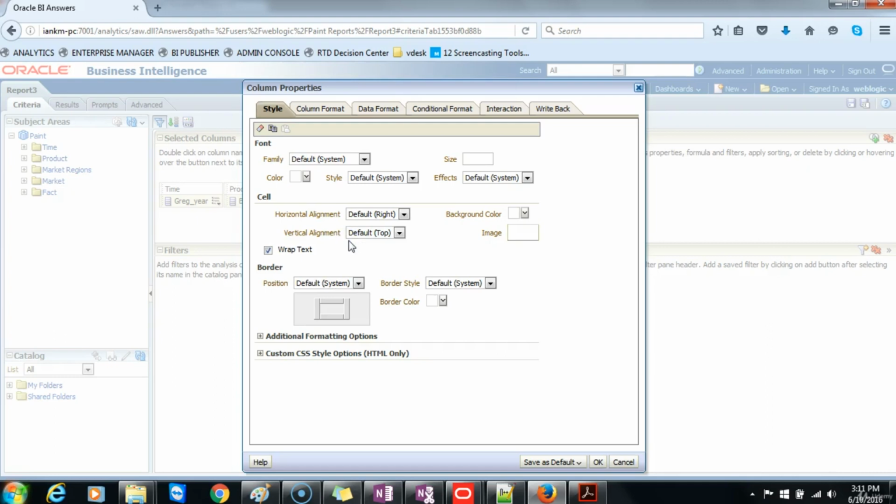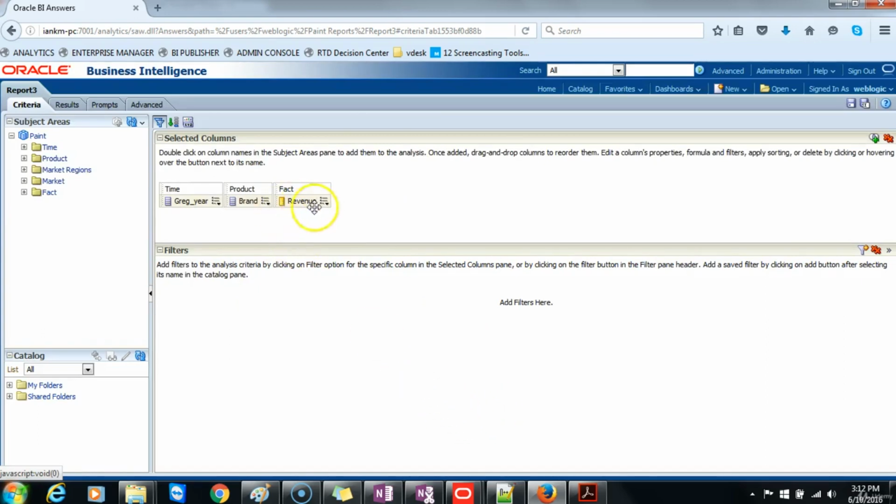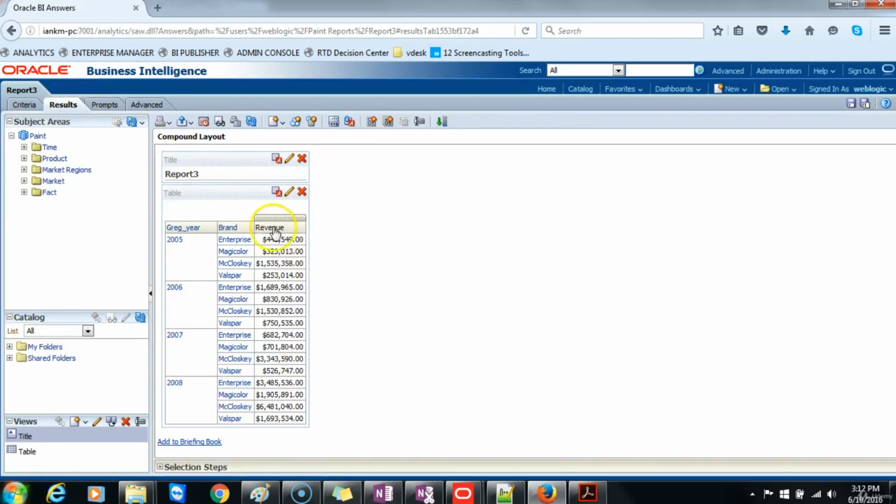Once the column properties window comes up, we'll click on column format, then select the custom heading checkbox, and then type the description revenue, overriding the current description of dollars, and then you click OK. You'll notice that the dollars column has changed to revenue, and you can check your results by clicking to run it.